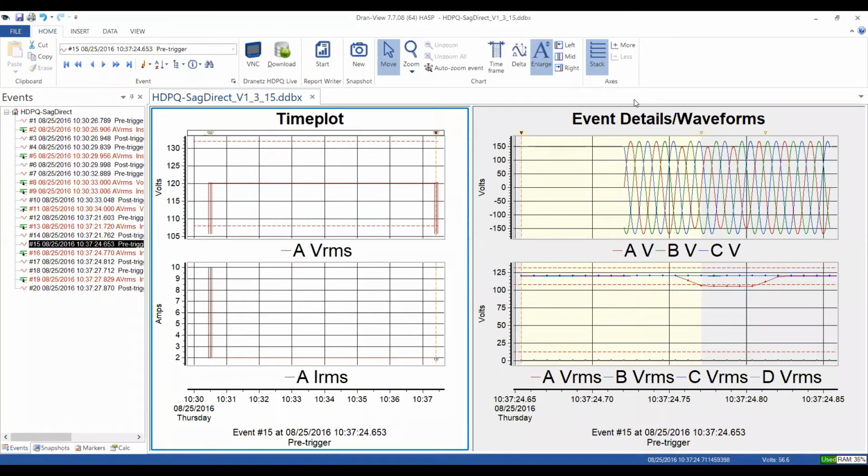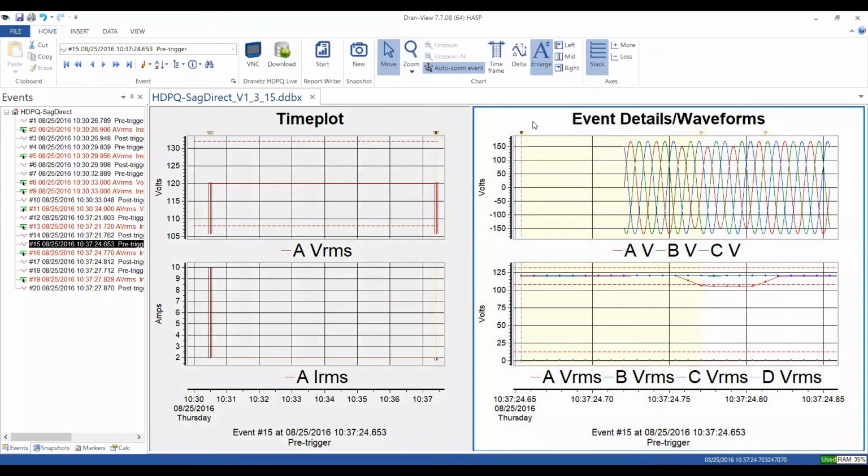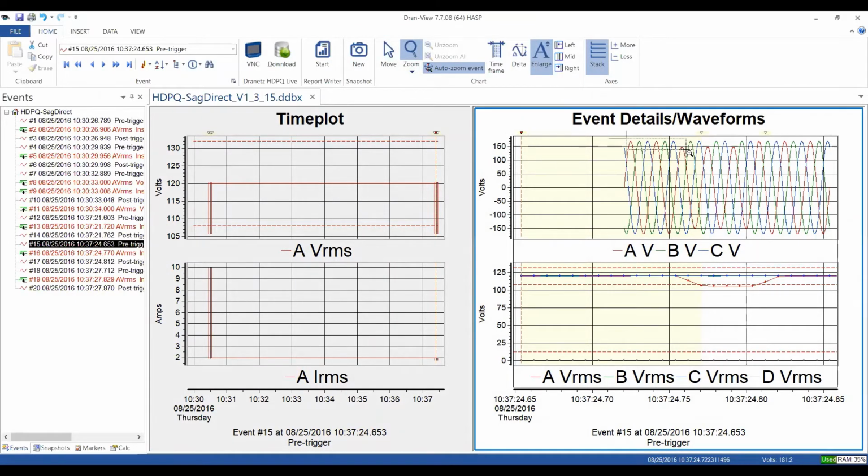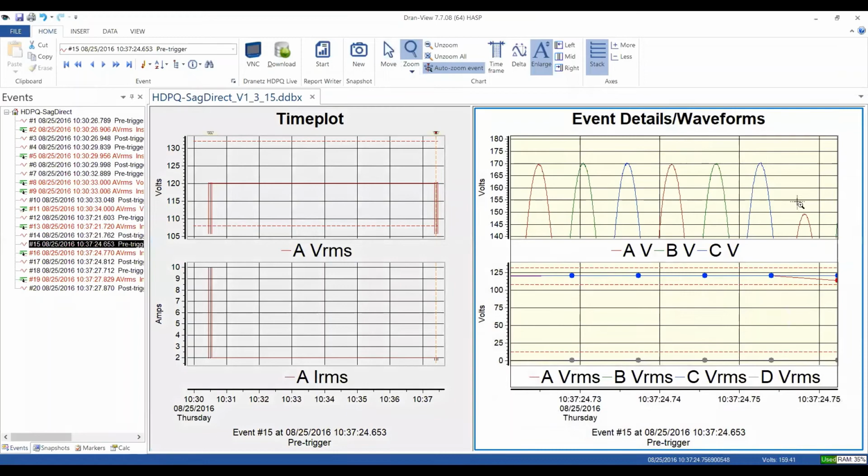As we mentioned before, zooming is extremely powerful. It's one of the most powerful capabilities of Dran-View, with a basically infinite level of zoom. So here we have a simple demo database, and I'll go back and do that example. Maybe I want to see where this valley went before. So I make my event details my active pane, select the zoom tool, and draw a zoom box to the particular area that I'd like to go to. So I can easily see that this is where my dip occurred.